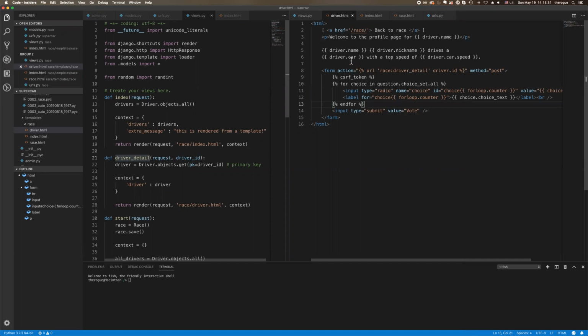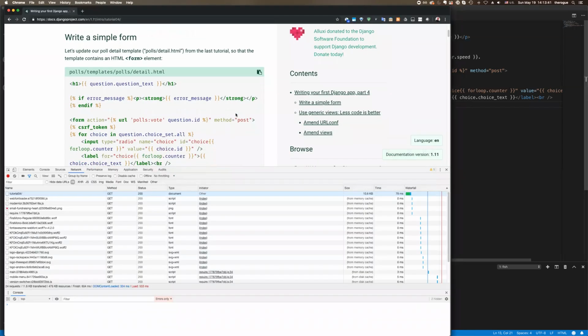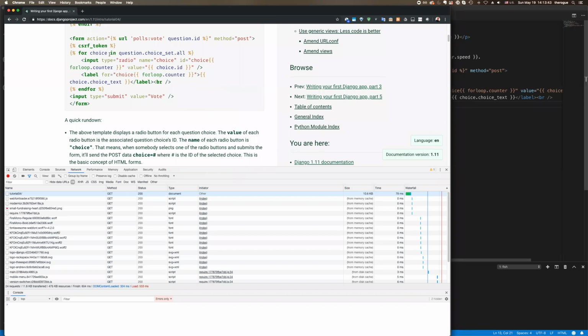So, okay, now we want to continue modifying this form to allow us to change the driver's name and nickname. Okay, now let's see here. I don't remember what this does, and I would like to.